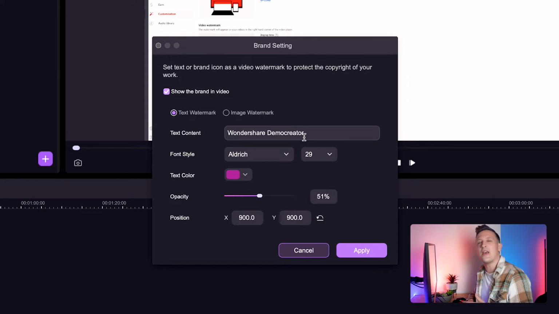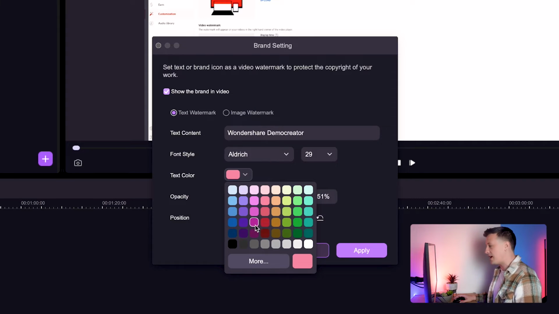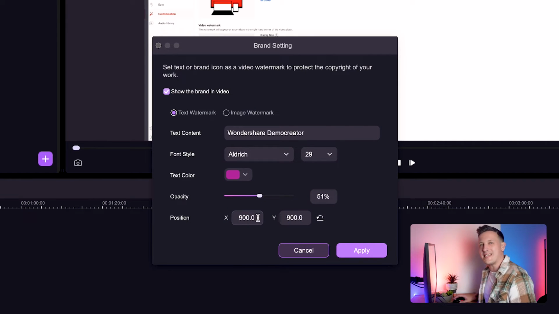Then you can play around with the font style and size until you see the one you like. Also, change and select the text color, which is in contrast with the background color of the video. This will make your watermark stand out more. Then you can also change the opacity of your watermark and make it a little transparent for a more unique look. This feature is especially useful if you're using the watermark at the center of your video.